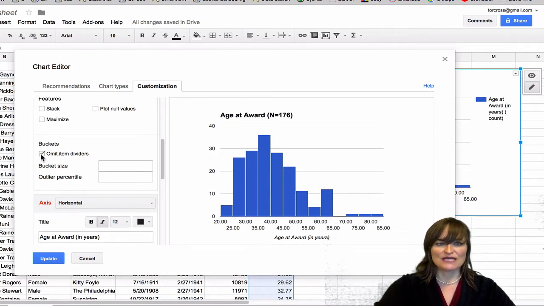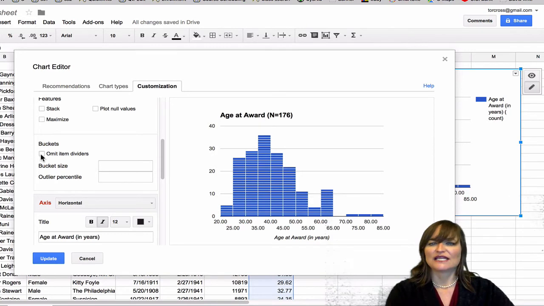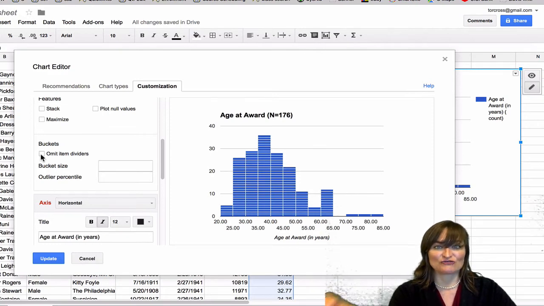It's saying omit item dividers. What happens if we uncheck that? Do you see what it's done? It's made it look like a whole bunch of little slices all sitting on top of each other. That's reminding us that the height of those columns is directly showing us how many members of the population are in each of those buckets. And so each of those little slices is one individual.